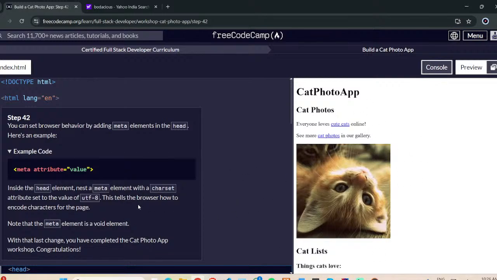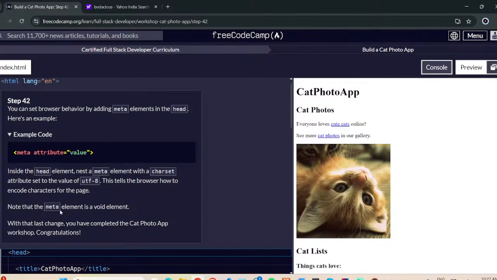So basically this tells the browser how to encode every character on the screen. Whenever we send this page through a server to a client, the client's browser will use UTF-8 encoding to decode this whole page. That's how it works. Here meta is a void element, so it doesn't return anything. A void element just means that it doesn't wrap any content.